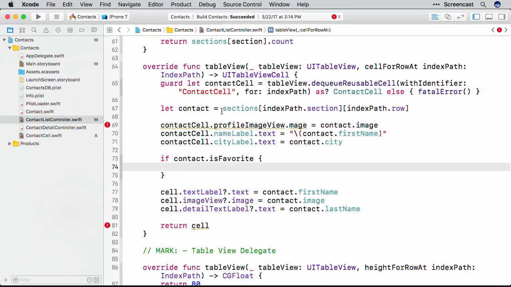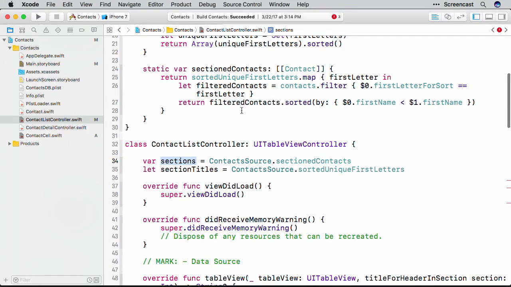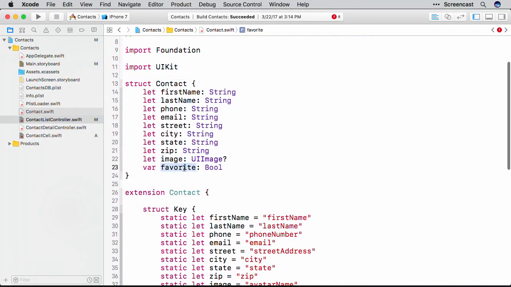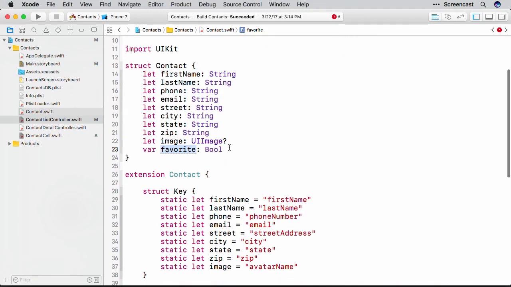Let's go to the contact, so Sections, and go to the type. So this should be called isFavorite. My mistake here. I'm still working with Swift 2 rules in my head. So we know that in Swift 3, Booleans are written as assertions. So this should be isFavorite.